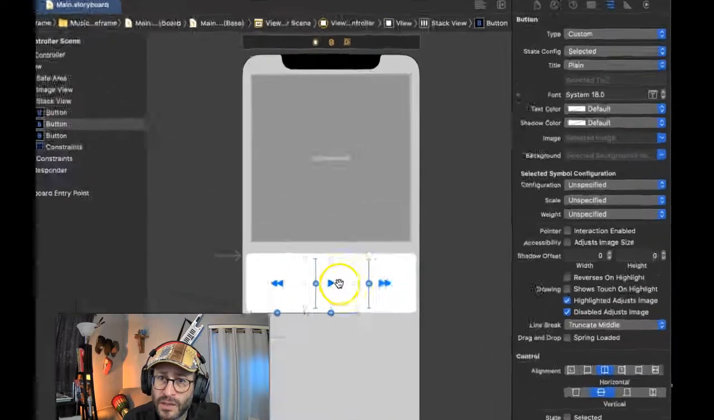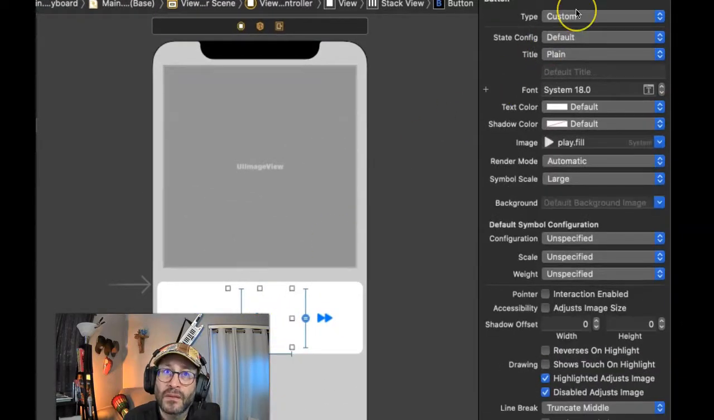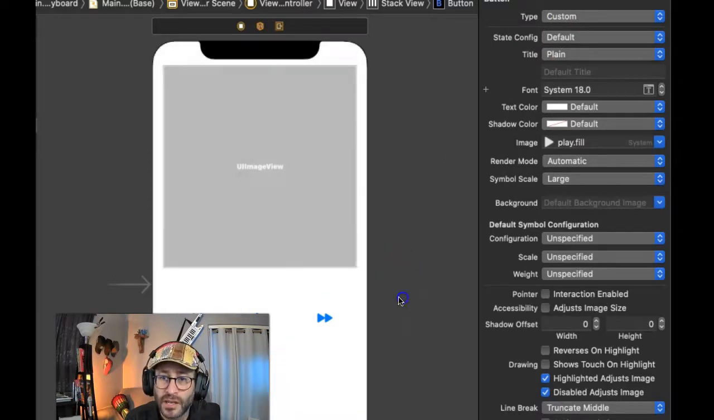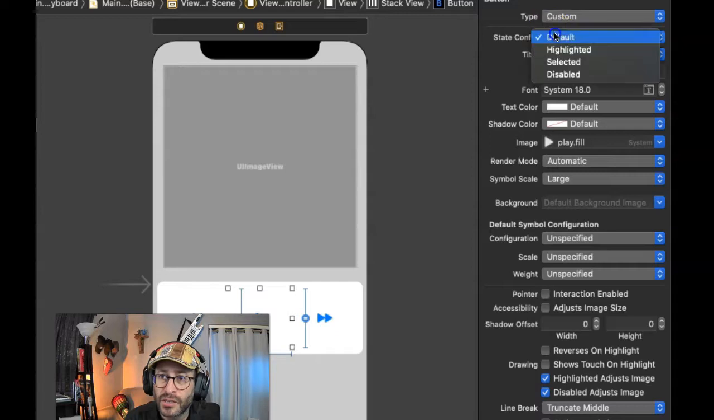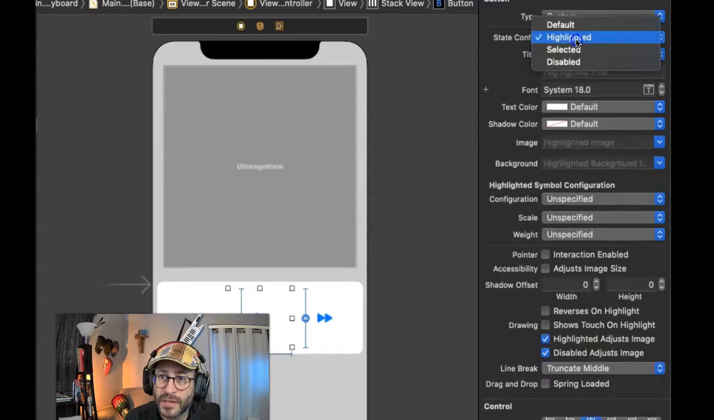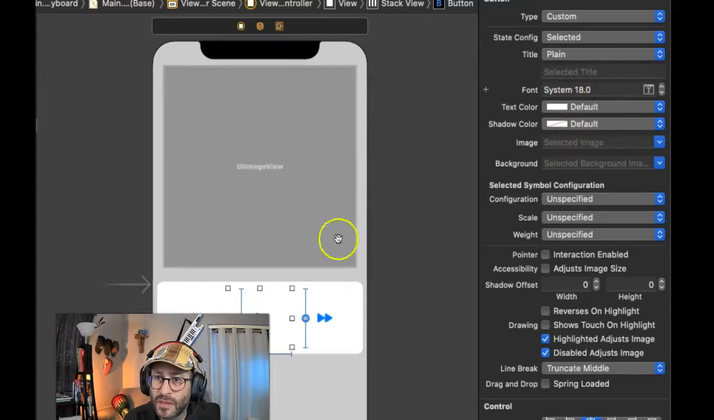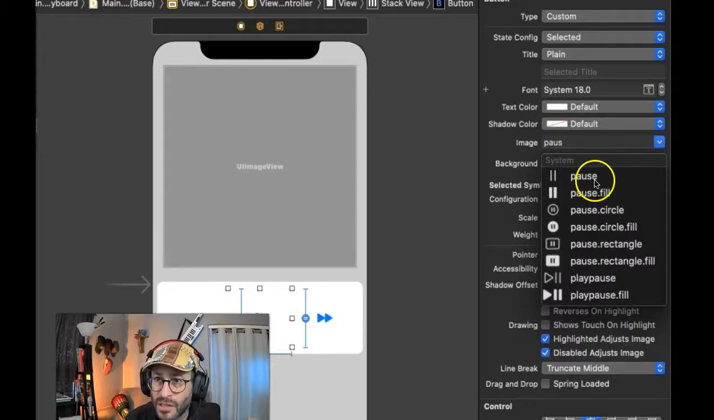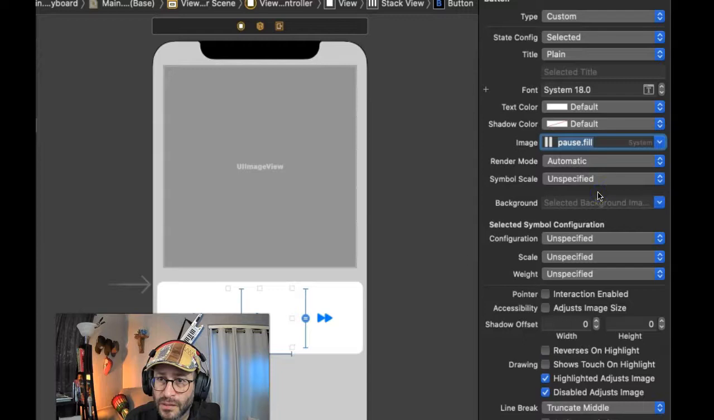So now it wants us to take the center button and say, for the center button, configure the play fill image for the default state. Okay, that's where we are. Default state is play image. But then the pause fill image for the selected state. So you click on the center button here, you change the state to selected, oops, not highlighted, selected, and then we're going to change that image from the play image to the pause image, pause fill, okay?